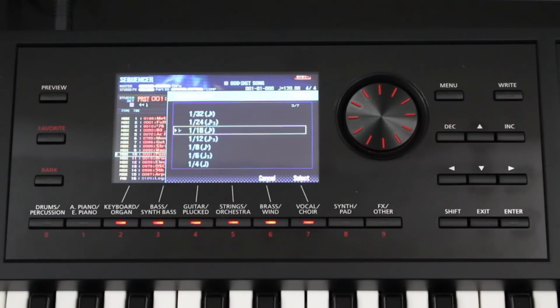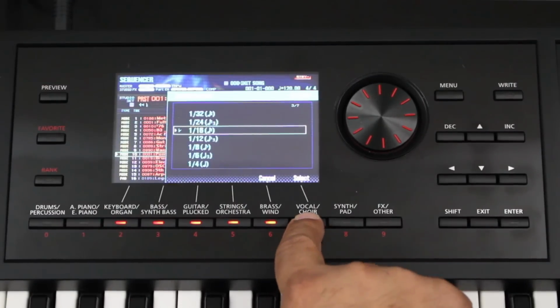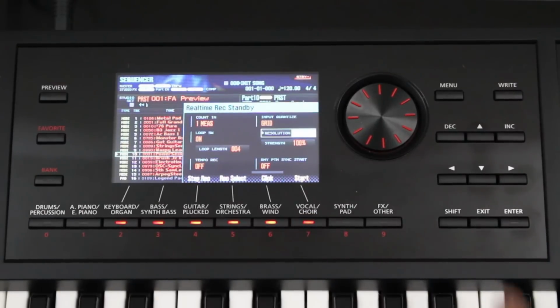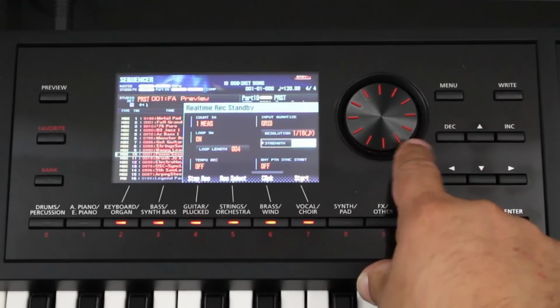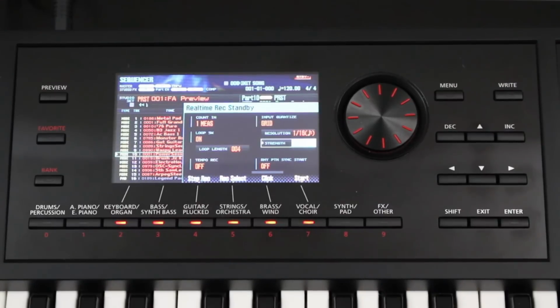Okay, that right in there. So I'm going to go ahead and use 16th note just to make sure I'm a little more accurate, and then I can tell it the strength, and I can do this either on grid or shuffle.